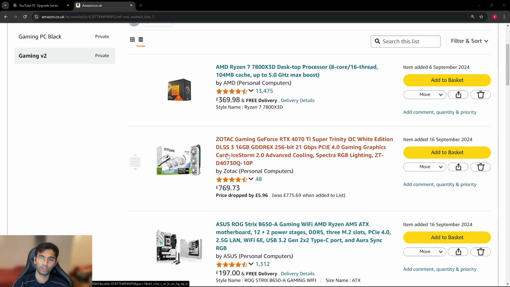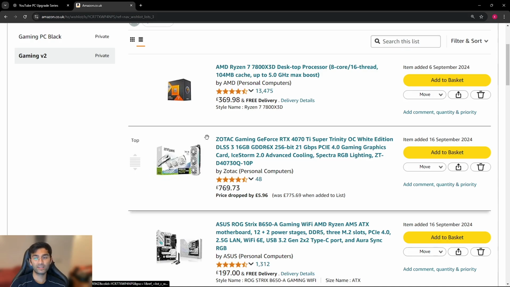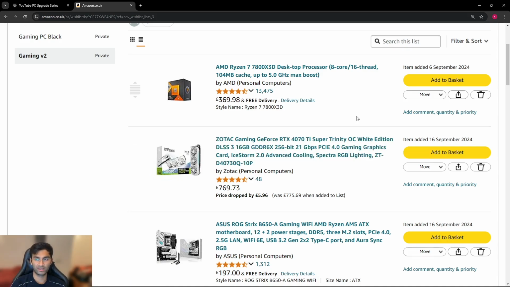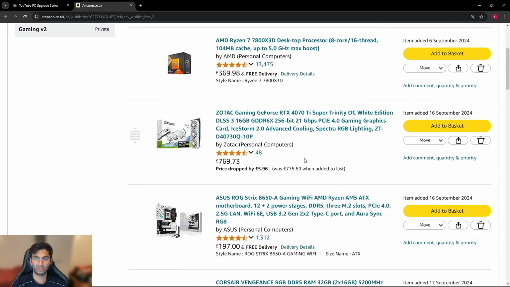I'm going for the Zotac version because it's better value, as you can see, close to £770. Other manufacturers of this specific graphics card were close to £900. So I would recommend Zotac, because the performance of all of the RTX 4070 Ti Super cards will be the same.